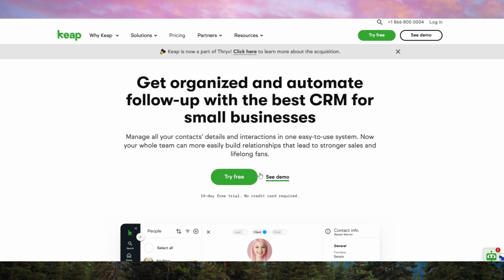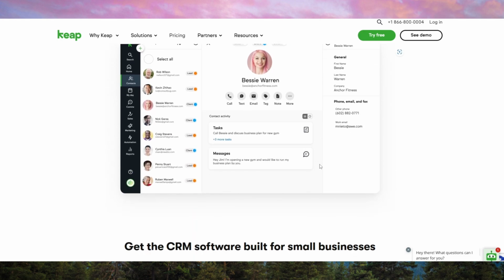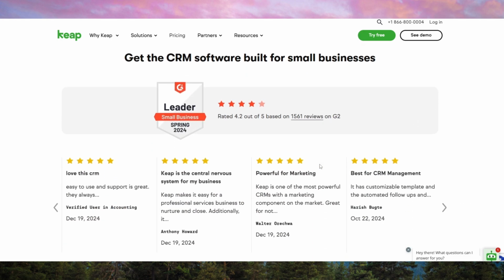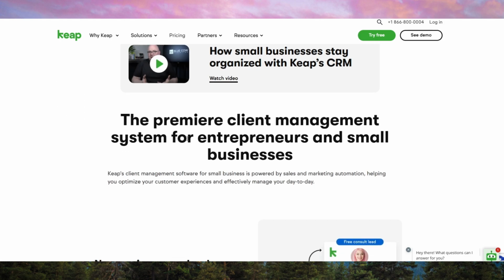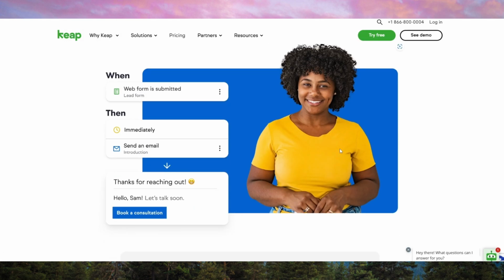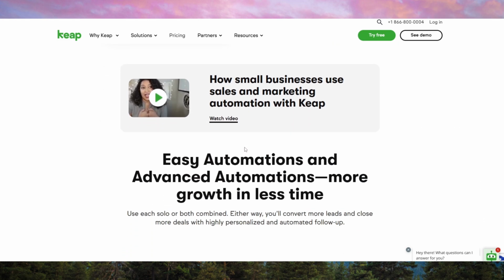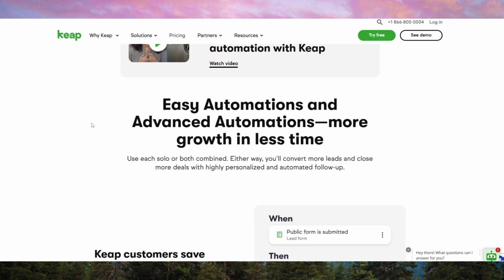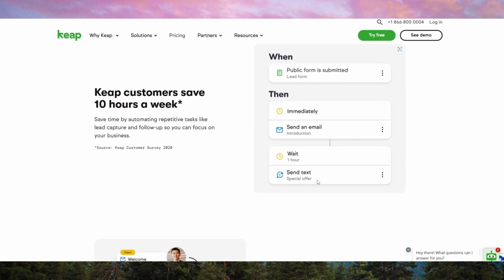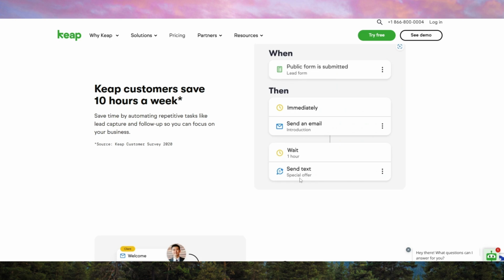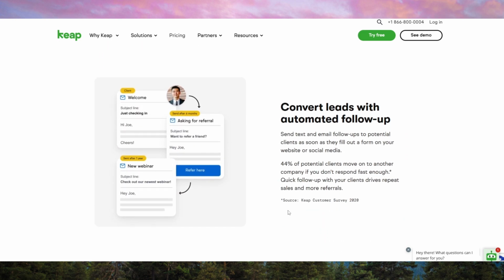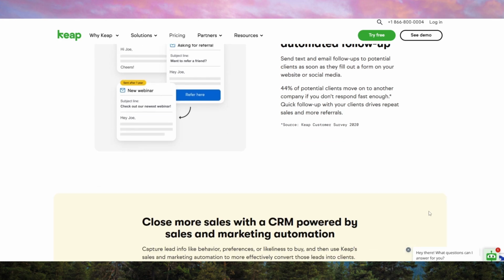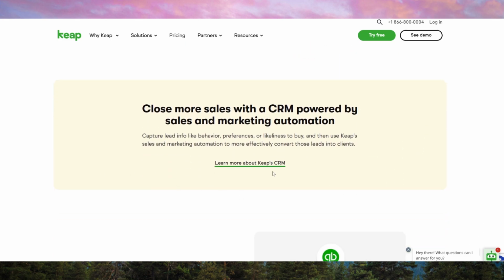However, Keap isn't perfect. The software is priced higher than many other CRM solutions, and its pricing structure can be confusing for new users. Some features that are essential for larger businesses, like advanced reporting and integrations, require higher-tier plans. While the customer support team is responsive, users often report a learning curve, especially when it comes to setting up automation workflows and utilizing its full range of features. The platform can feel overwhelming for absolute beginners, and you might find yourself needing time to fully grasp its capabilities.